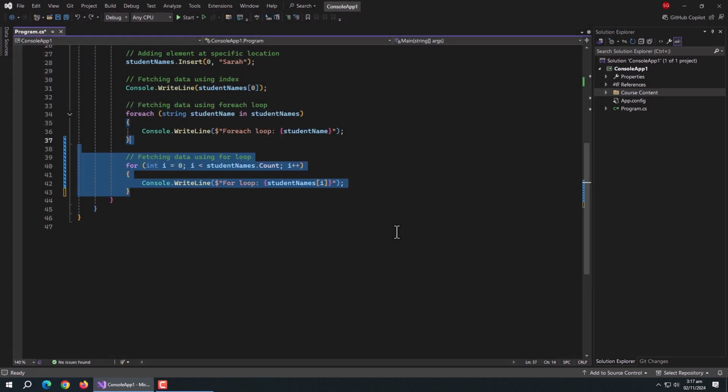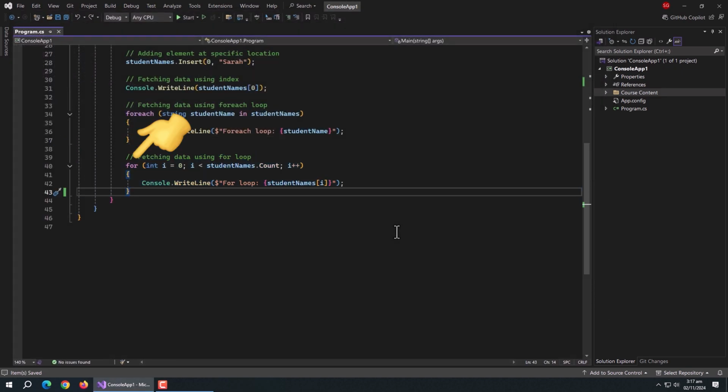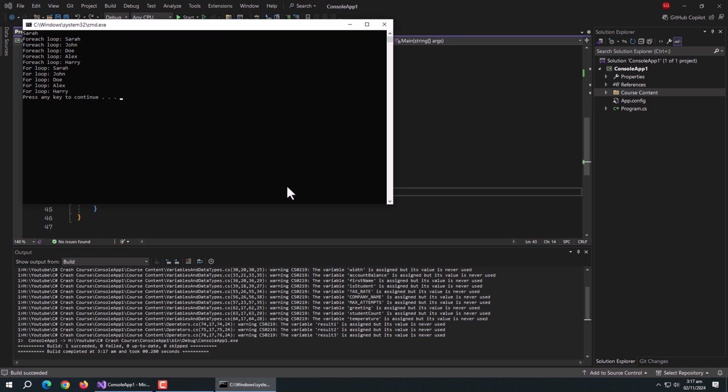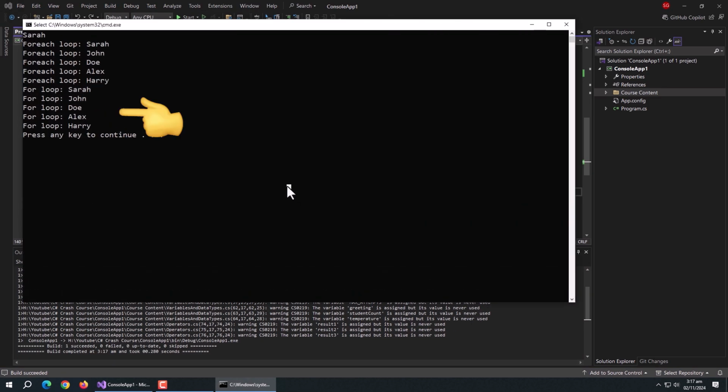We can also use a for loop to access the list elements. Like here, I have used a for loop and set the condition to be less than the length of the list by using the Count property of the list. This Count returns the length or count of all elements of the list. Inside this loop, we printed the element of the list by using the current index of the loop. Now run the program. Here, this loop also printed all the elements of the list.